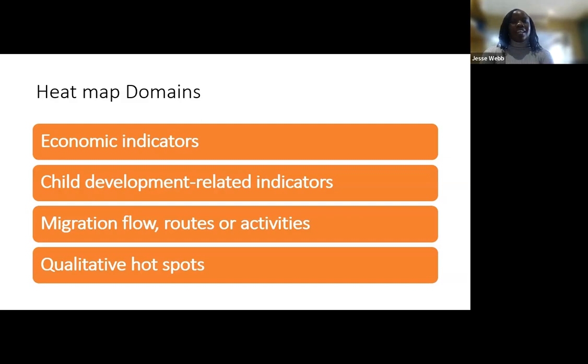Migration flow, routes or activities. This is where we collaborate with the Department of Labor and the Department of Home Affairs, just to say in our borders and the transits that surround our borders, the truck routes, the taxi routes, what is happening that is related to trafficking. But also looking at the Department of Labor, what are some of the labor cases that are related to trafficking that have been there. There was an article just a week ago that updated us on one of the cases.